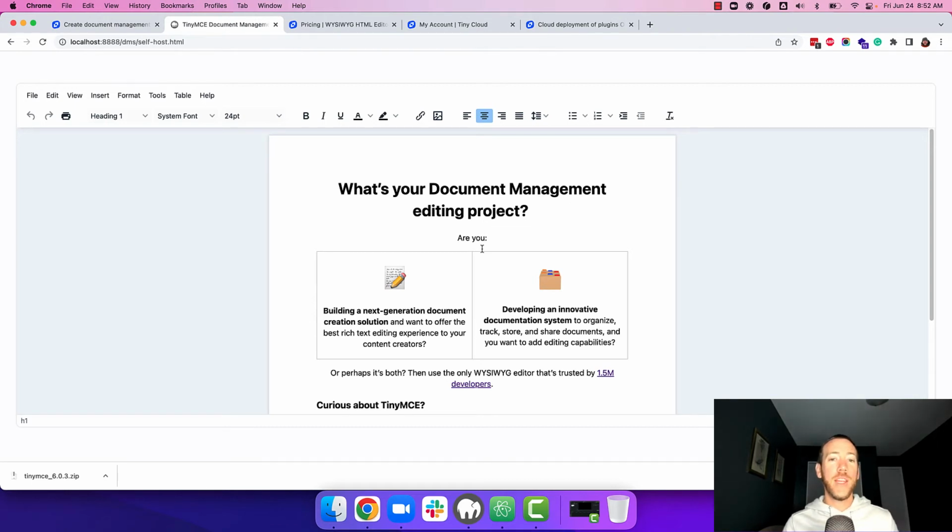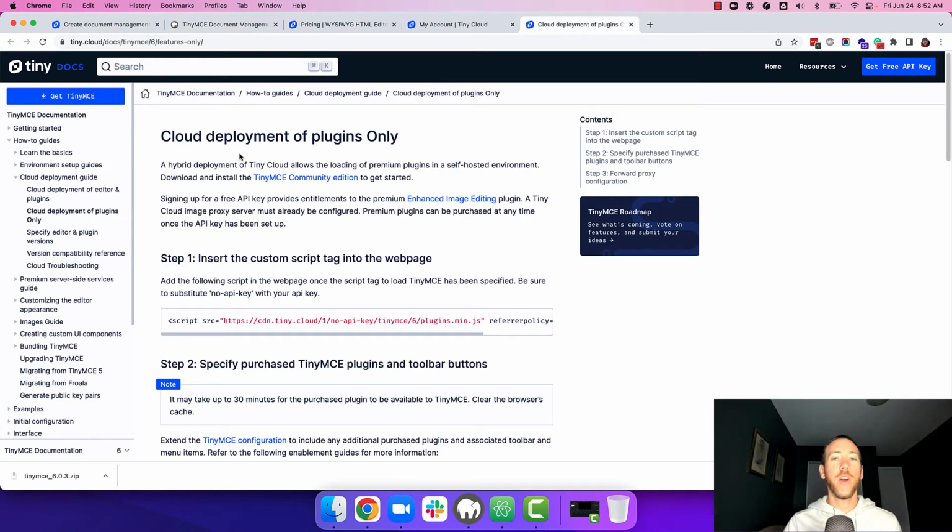It's loading the DMS starter config without the premium plugins, but now we want to add the premium plugins from the cloud. There's a really helpful article that shows you how to do this in our docs, which I'll link to in the description of the video. But the way it works is you load the TinyMCE core library from your self-hosted location, and then you load a plugins file from the cloud.